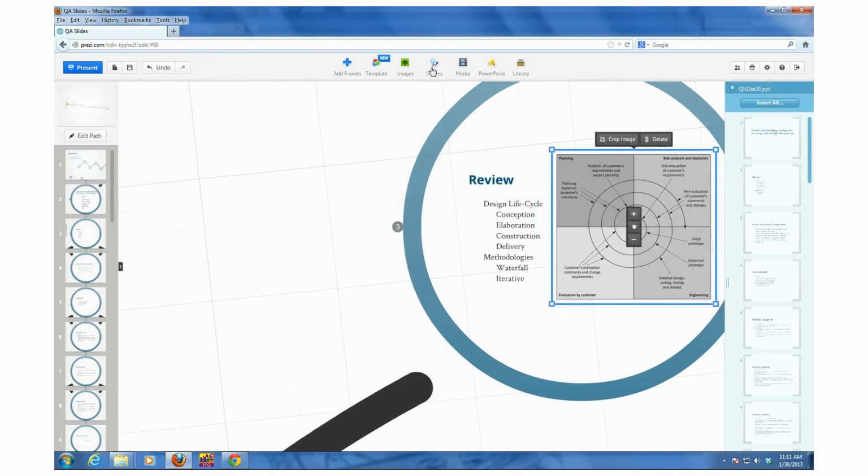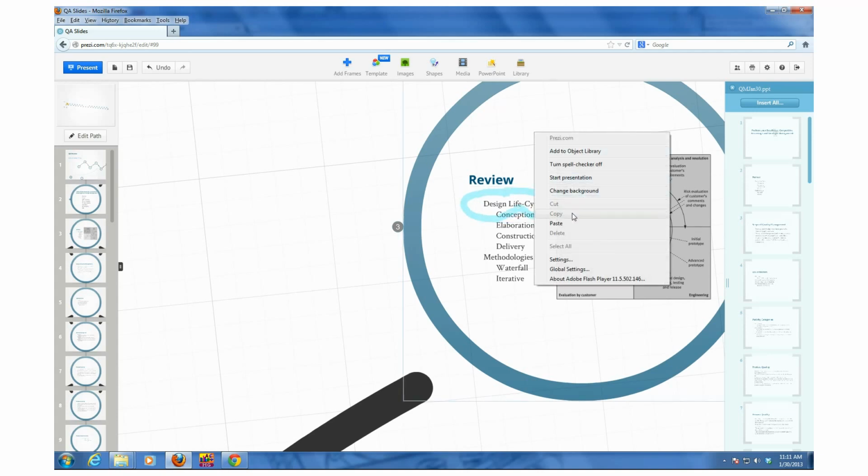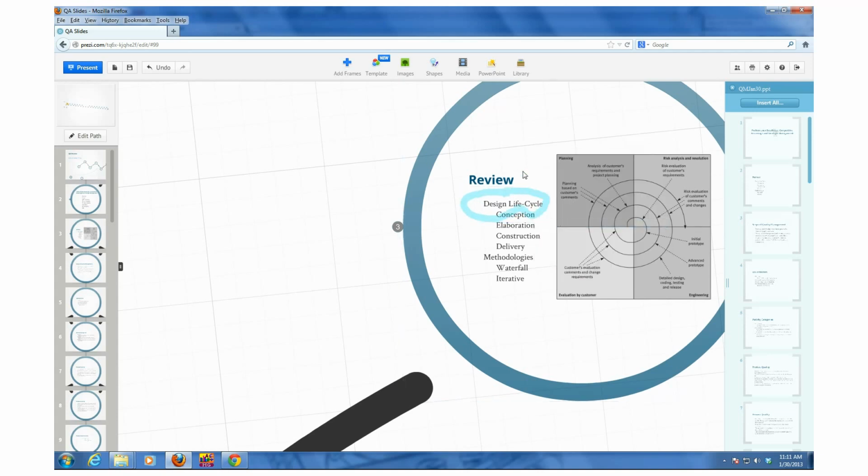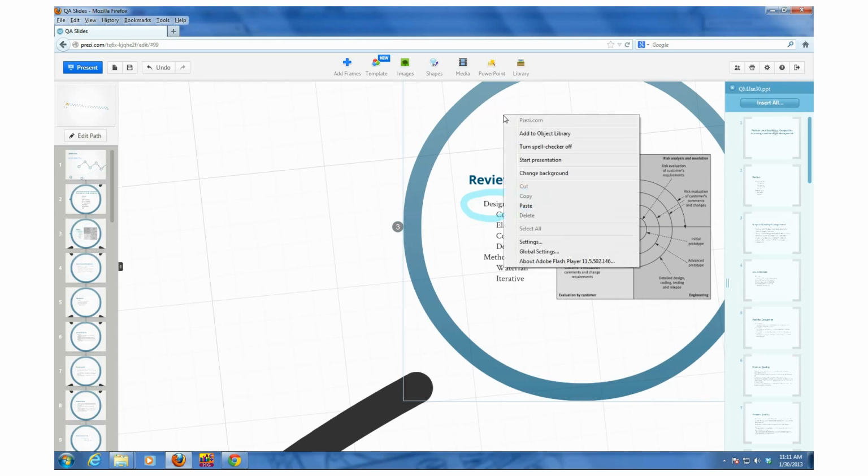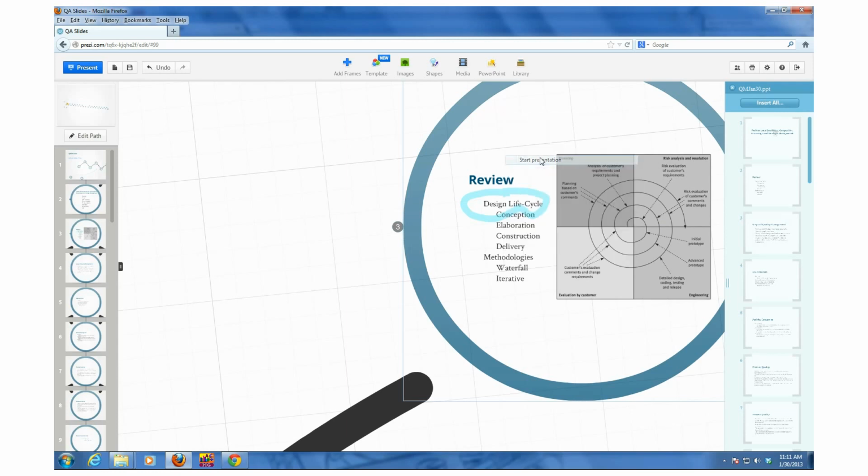So you can bring in shapes, symbols, pencil, highlighter. So I could go and, you know, highlight this here like this. So it's really neat features. So anyway, I'm going to start the presentation again.